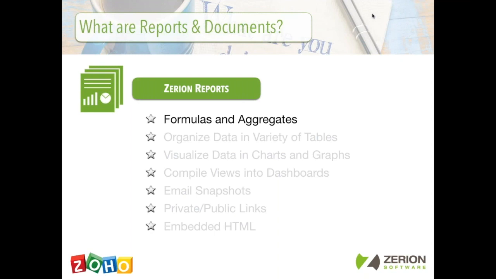Inside of Zerion Reports, I like to break this down into three different groupings in terms of your capabilities and functionalities. The first thing is, as you get data into Zerion Reports, you're going to be able to apply formulas and aggregates to your data. So the data processing does not end when it gets to reports. In fact, sometimes that's actually the beginning. That's where you start doing some of the analysis. You're able to do formulas based on multiple columns, and you're also able to calculate aggregate values based on the table as a whole.